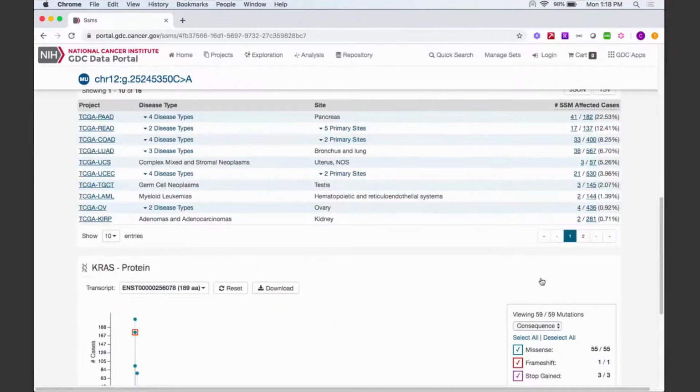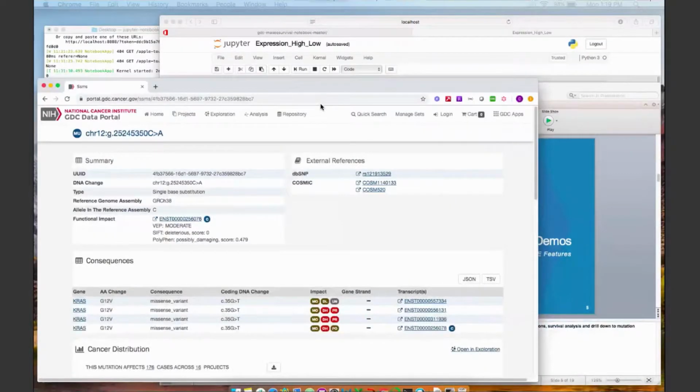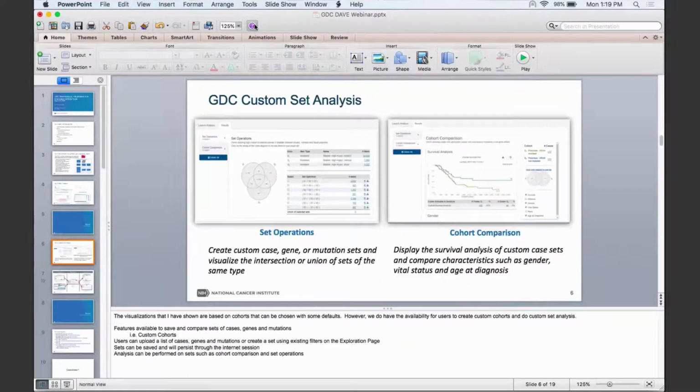So those are some of the visualizations that are available on the exploration page for projects. But now I want to jump into the custom set analysis capability of the GDC, because you can do a lot more powerful things with custom cohorts that you've created. So I'm going to jump back to the PowerPoint, and there are only a few more slides, and then I'll jump back into some demos.